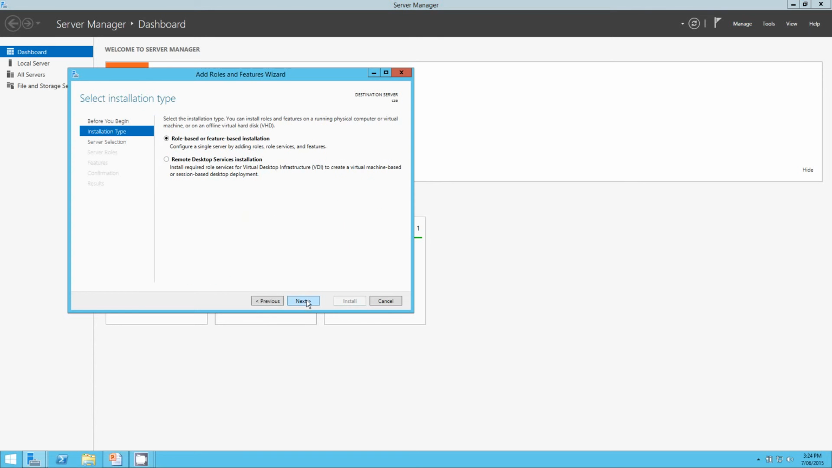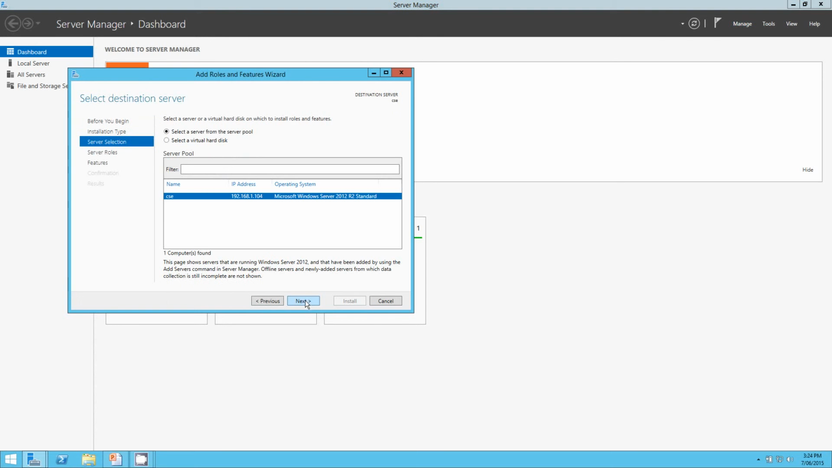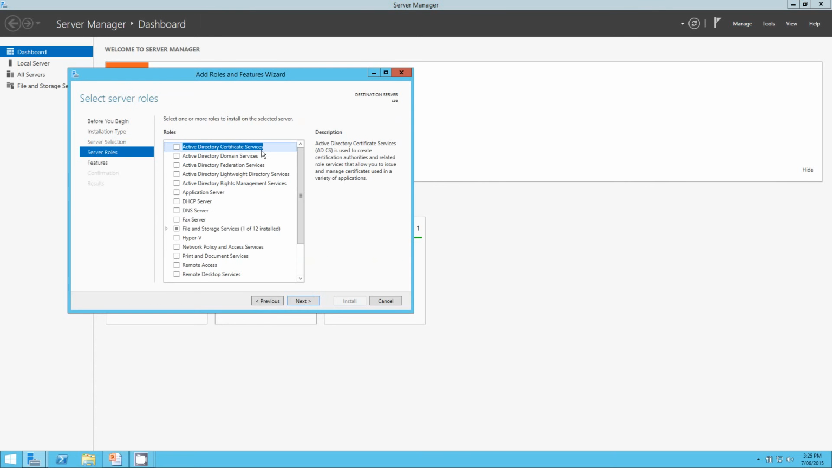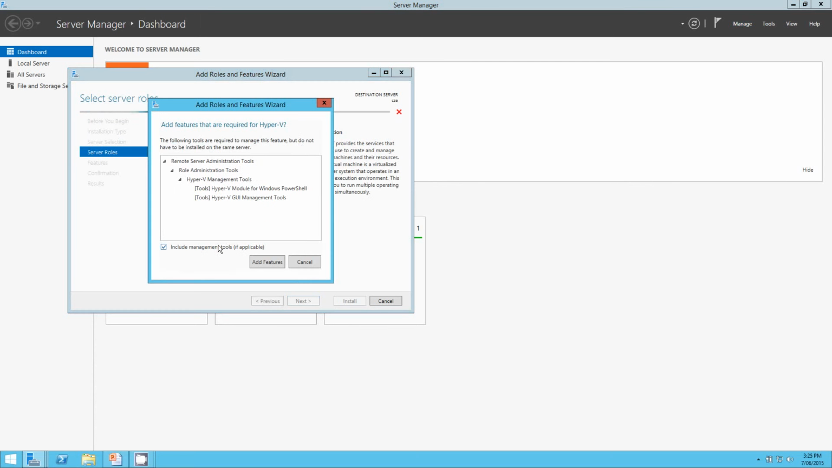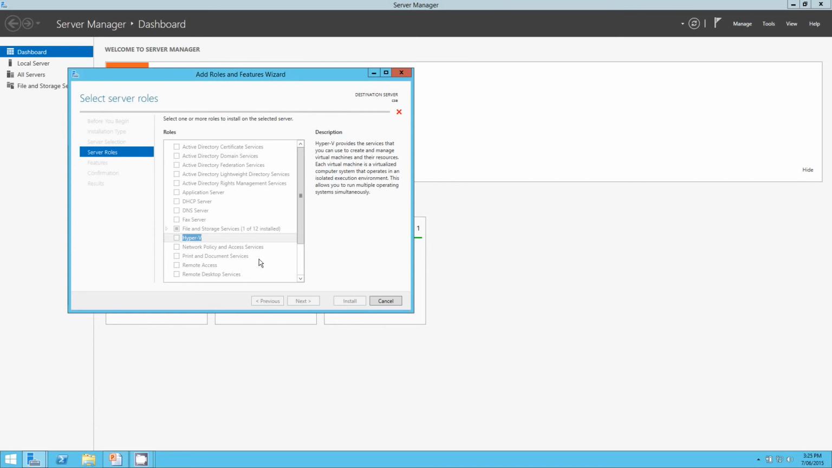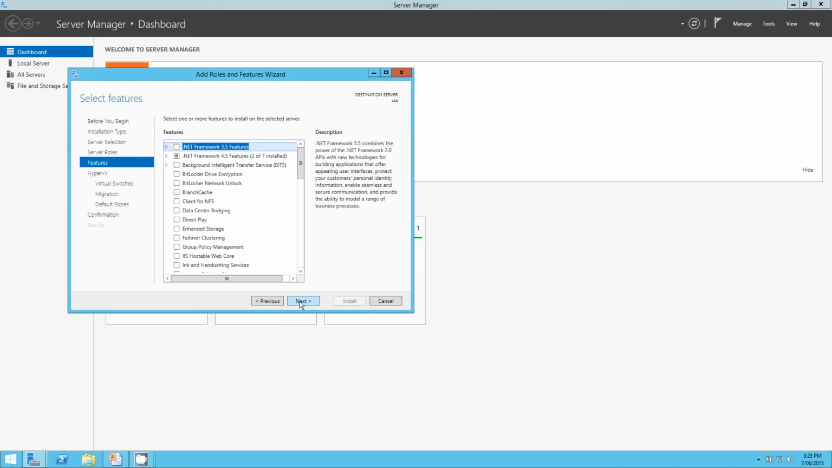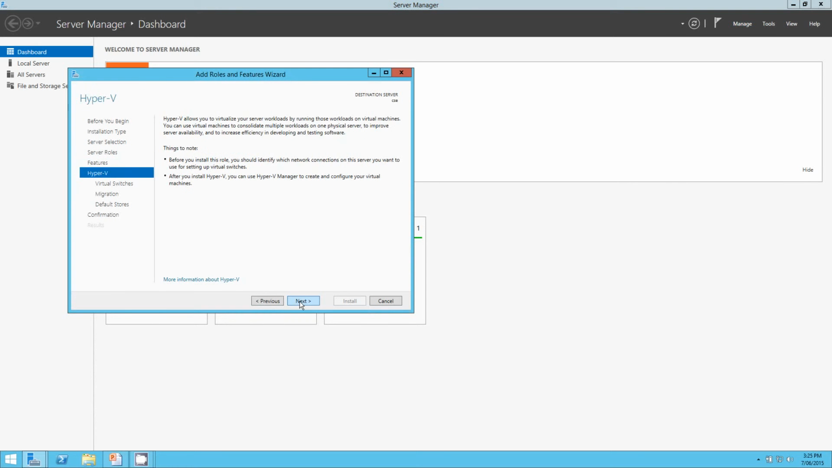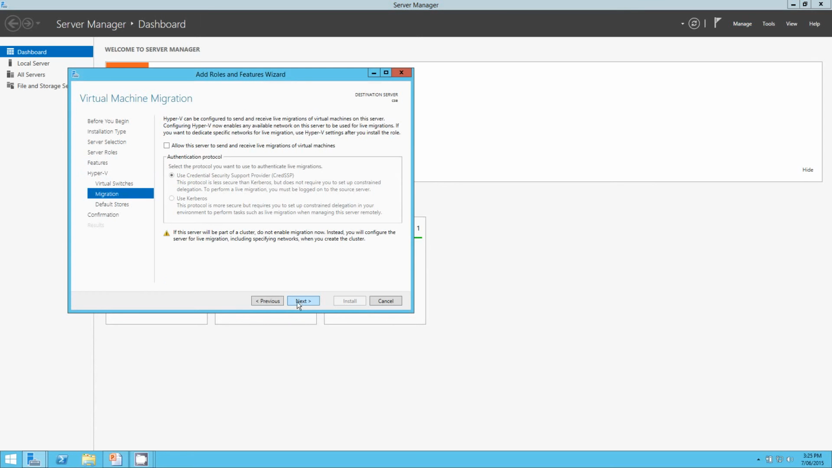We're just going to skip past and use all the defaults through these initial screens. We've only got one server, so we're selecting the server that we're on. And here we have the roles, the Add Roles and Features wizard. So I'm going to select Hyper-V, and it's going to install some additional features which are required to make it work. And then we select next, and we're going to select all the other defaults. We can actually configure virtual switches here, but I want to show you how to do that later.